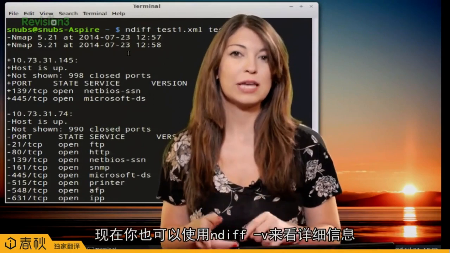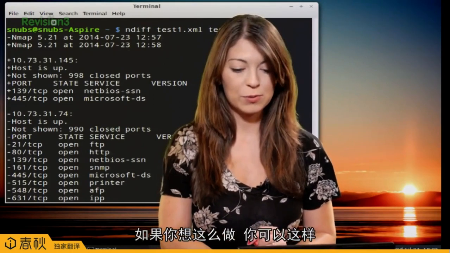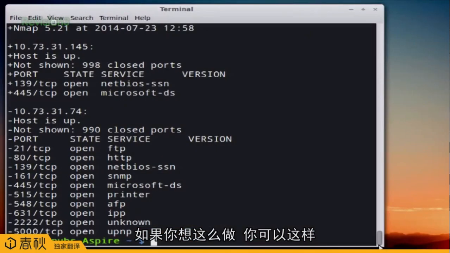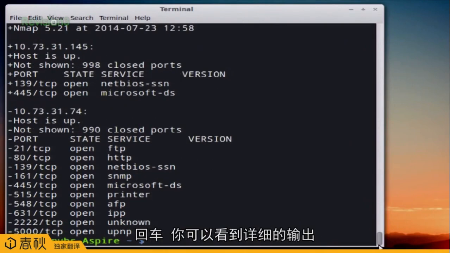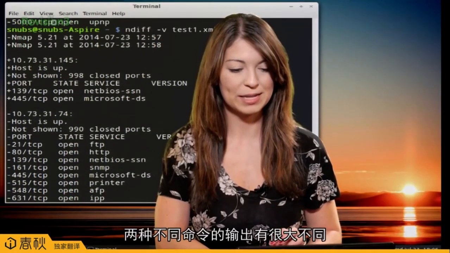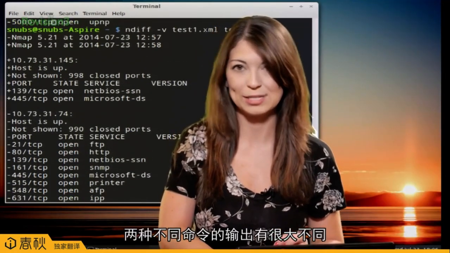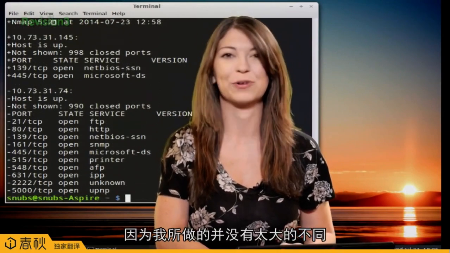Now you can also use -v for verbose with NDiff as well. If you want to do that, it would look like such. NDiff, -v, test1.xml, and test2.xml. Hit enter, and it'll show you a verbose output. Now with -v, I'm not going to see much of a difference with these two commands that I put in, the test1 and test2 files, because there isn't much of a verbosity difference after I do that.